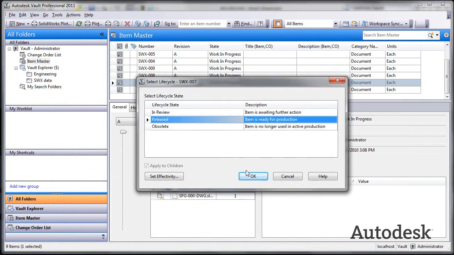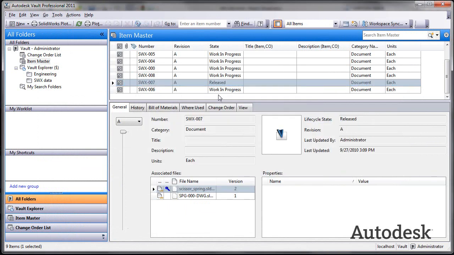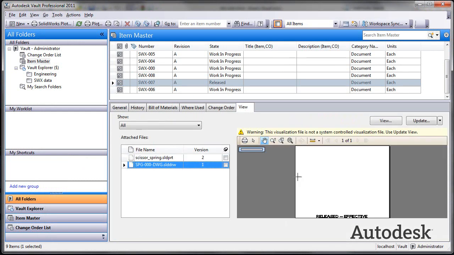Let's also go ahead and just, because of my administrative rights, bypass that and move this to a release process. So let's just pretend we went through the entire release cycle. And now, when I look at that drawing, I have a watermark of the released and effective that automatically gets placed on this SOLIDWORKS drawing upon print.